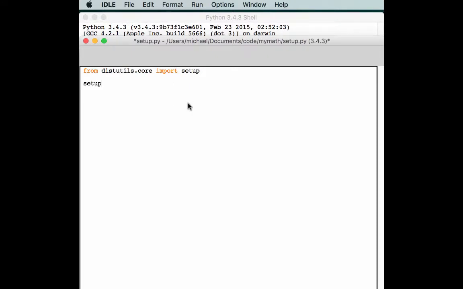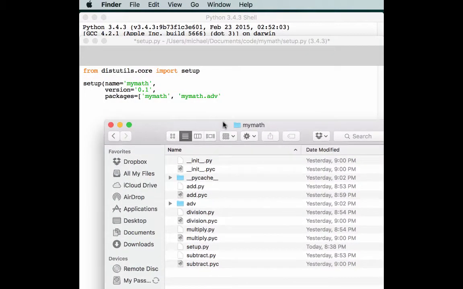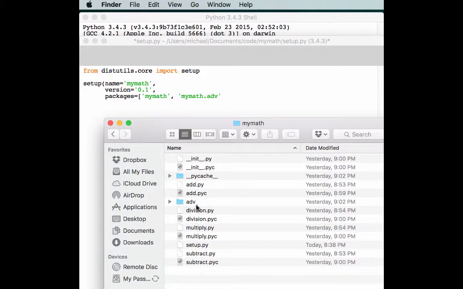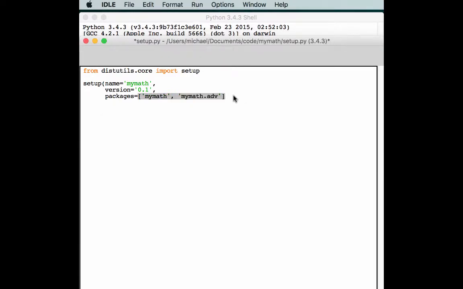The next thing we want to do is call setup and tell it what the name of our module or package is. In this case, it's MyMath. Give it a version, 0.1. And what are the packages that are in it? So in this case, we have MyMath, which is a top-level package. We actually have a sub-package inside of it, MyMath.advanced. Let's look again at our structure here. So in the MyMath folder, and inside of that, we have the advanced folder. So those are the two that we want to include in our package that we'll upload to PyPI. All right, comma, and close.